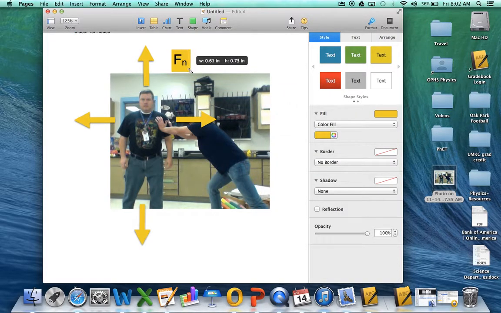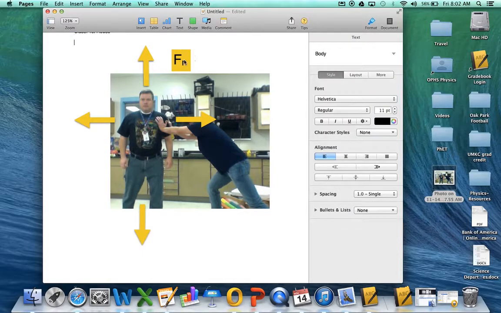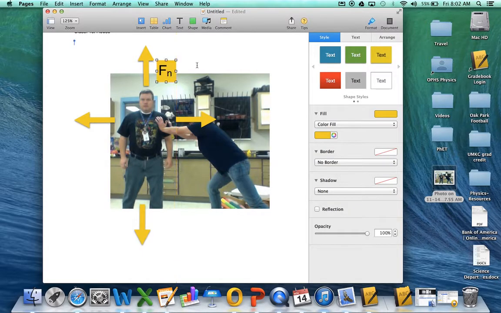Okay, so now I've got normal force right there. All right, let's make copies of this. So again, you could right click and you can do copy and then paste, or remember that Command C is copy, Command V is paste.